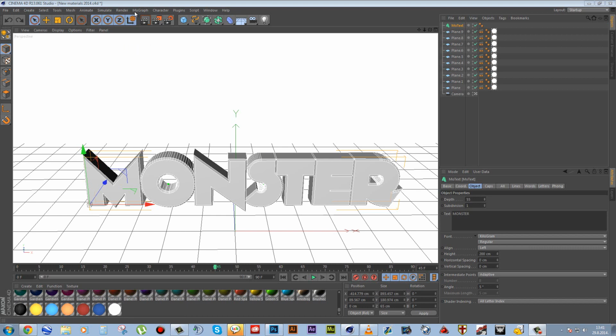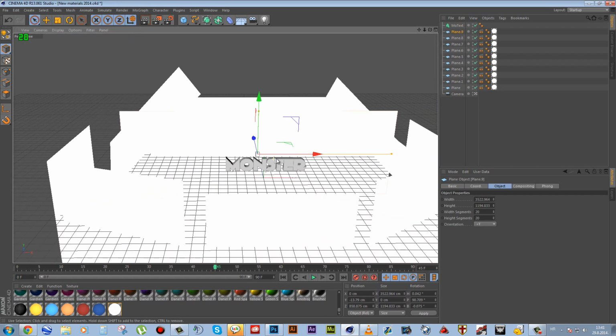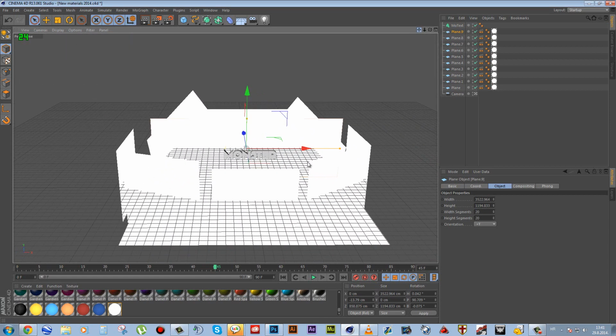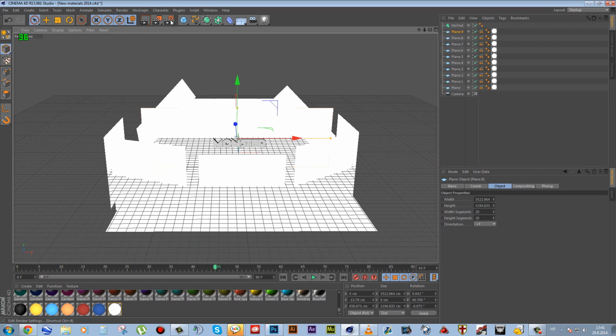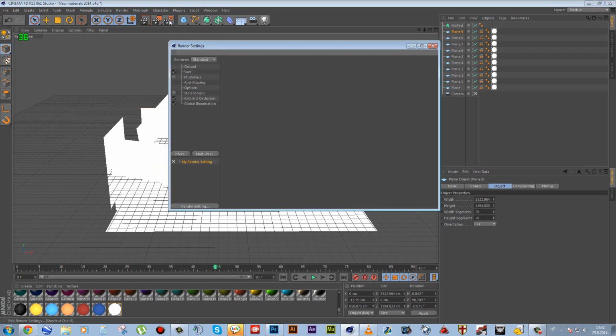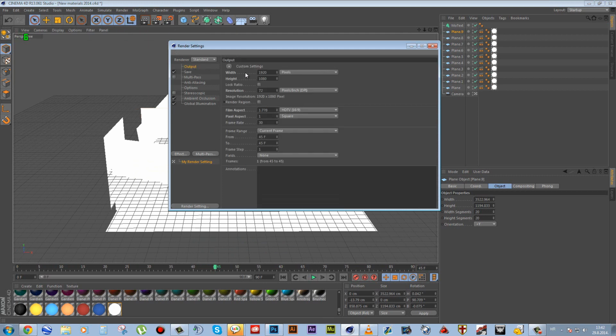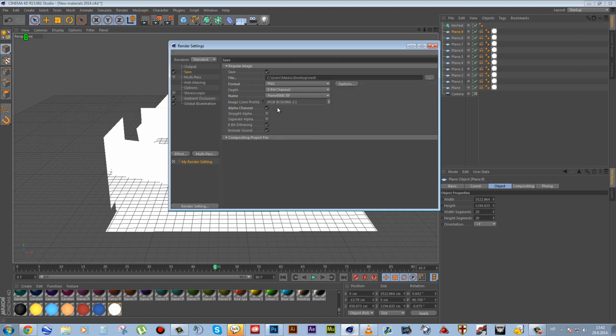Okay, so let's begin. The first and foremost thing that you will need is some settings. For your settings, click on this icon here. Now go on the output. You'll see the width and height. Put in 920 and 1080. Go on the save.